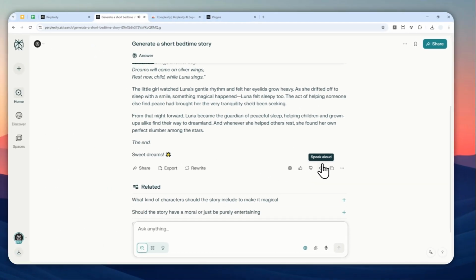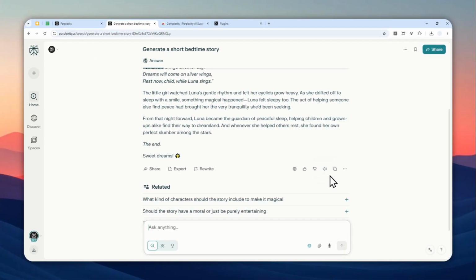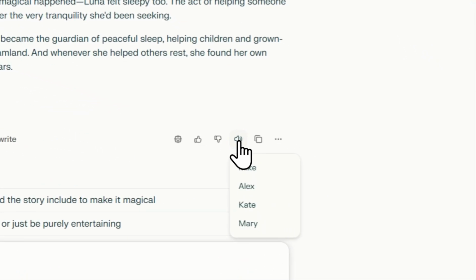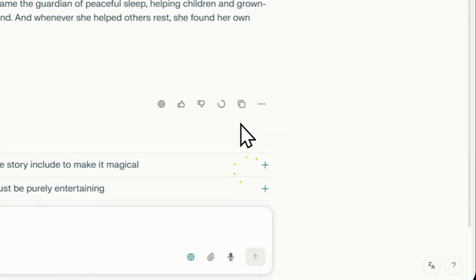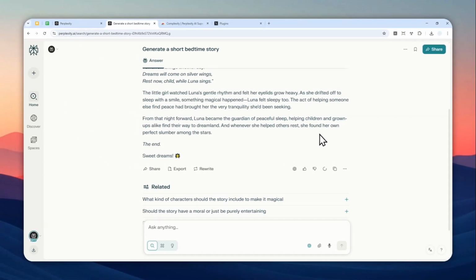Okay, so if you want to change the audio, change the voice, you can right click on the icon and then select the new voice. And uniquely enough, this feature is not available on the mobile app version. So that's something that you need to know.